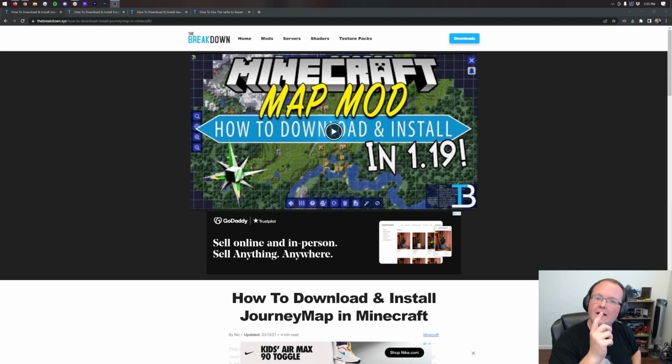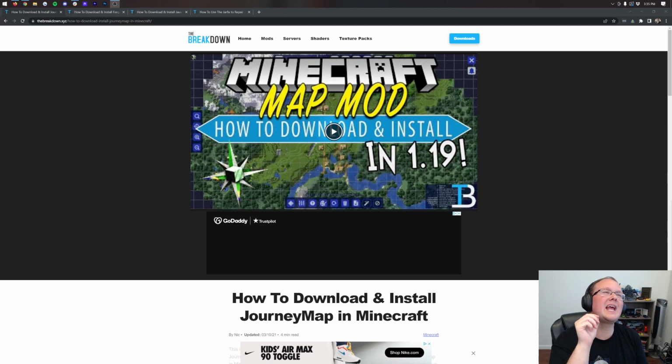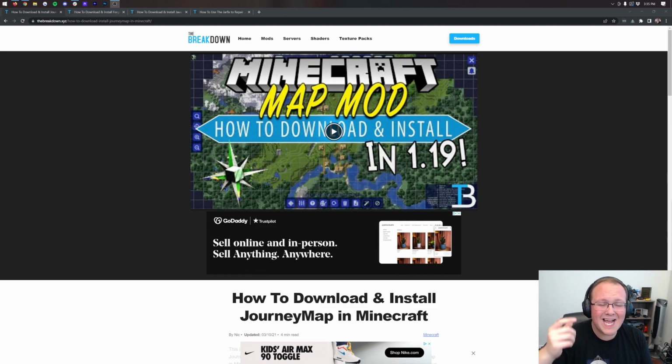You asked, I have the answer. What is the best minimap mod for Minecraft? Well, that is JourneyMap. And it's not just a minimap mod, it's an entire map mod for Minecraft.